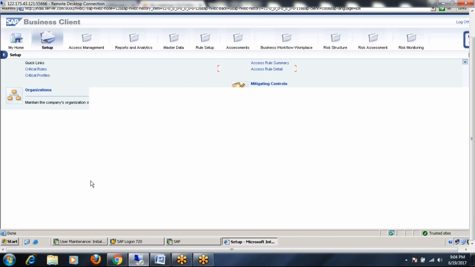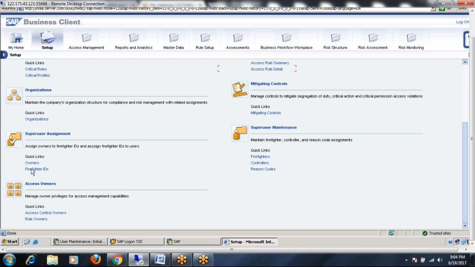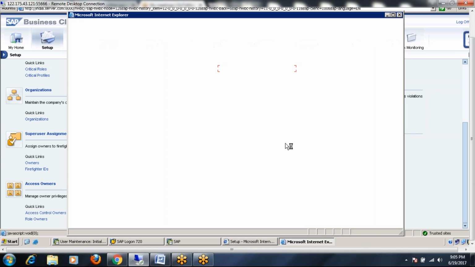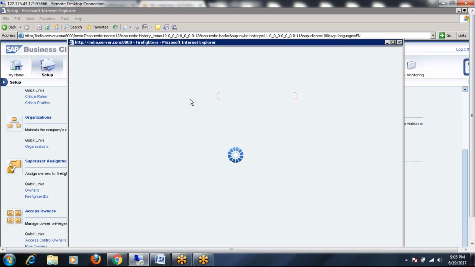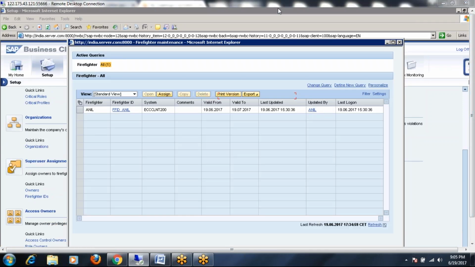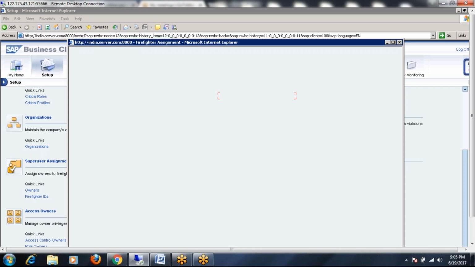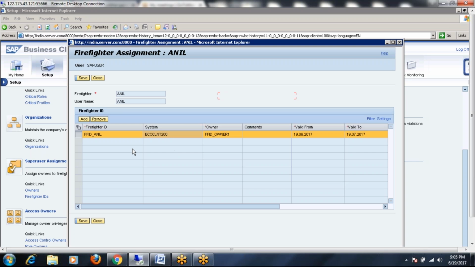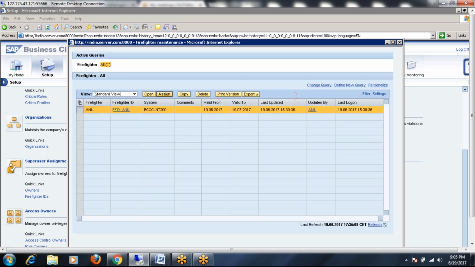Setup. Linking can be done from either Firefighter IDs or firefighters. Now let me do it from firefighters. So here already you have an entry. So open that regarding the FFID on Anil. So Anil is linked to FFID Anil, right? So one more entry. Here you have to put one more entry.